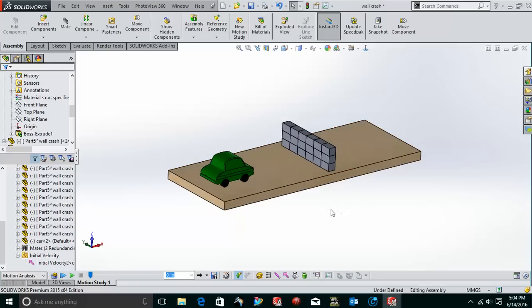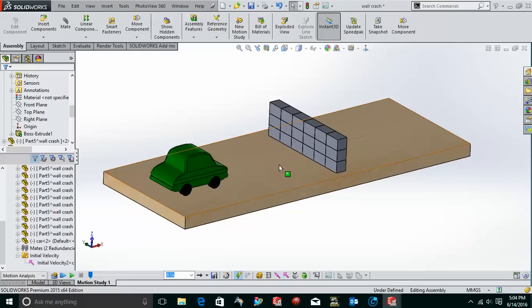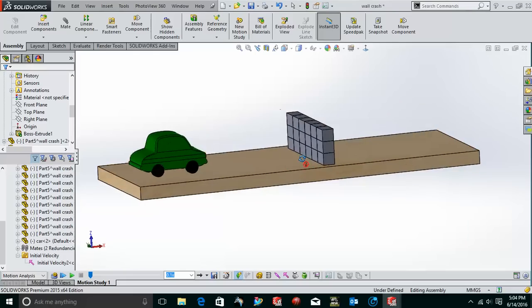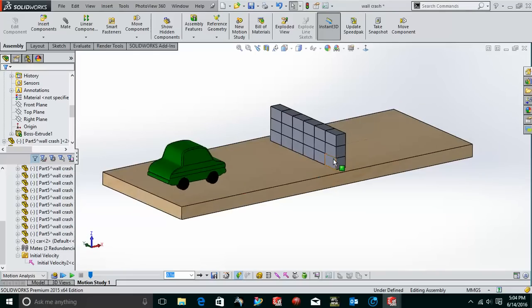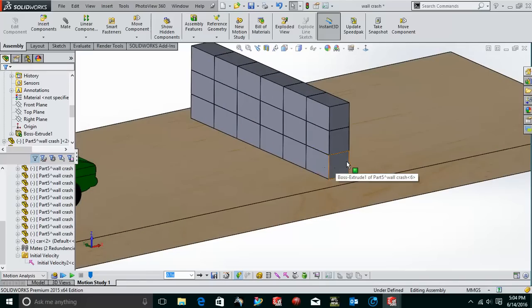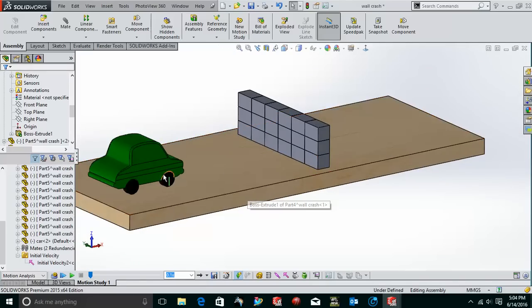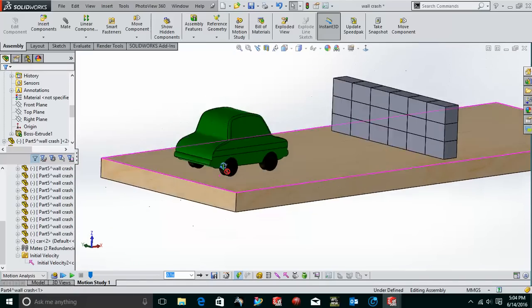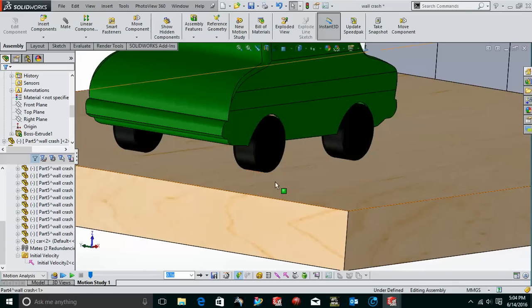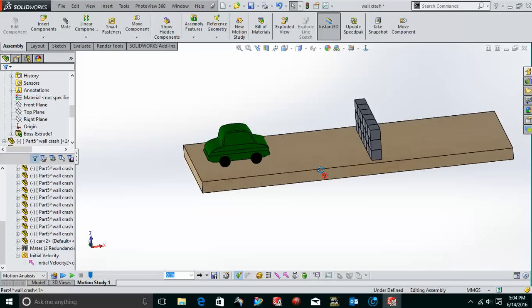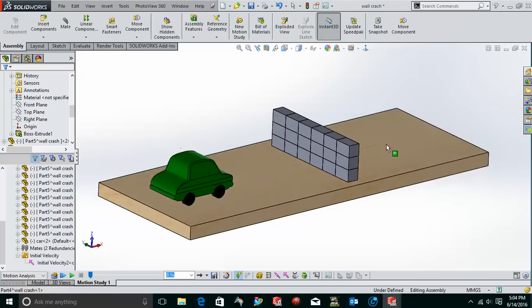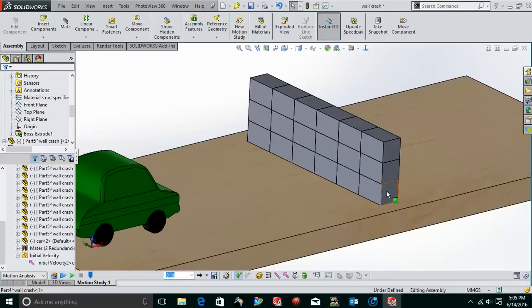As you know, for doing this in SolidWorks Motion we first have to create an assembly. So I've just created an assembly. I've used the mates, and this base is fixed, and this car has the tangent mate. These tires have the tangent mate with this block, and this car is going in the straight direction. For these blocks, you just have to create some small blocks, make them coincident and place one on the other, and you can create as big a wall as you want.